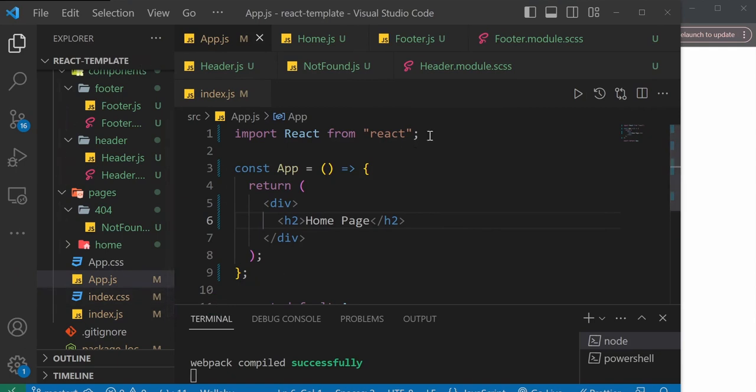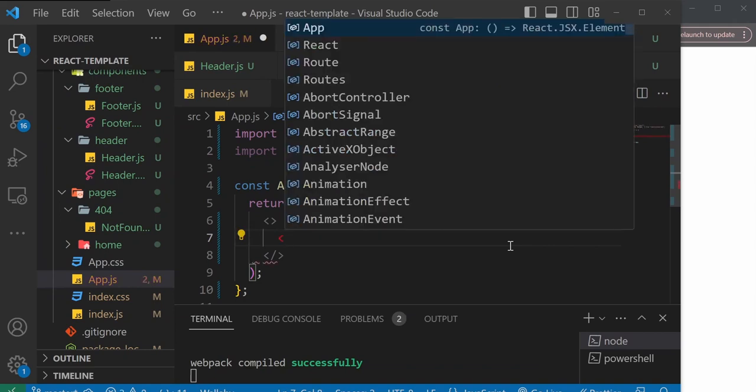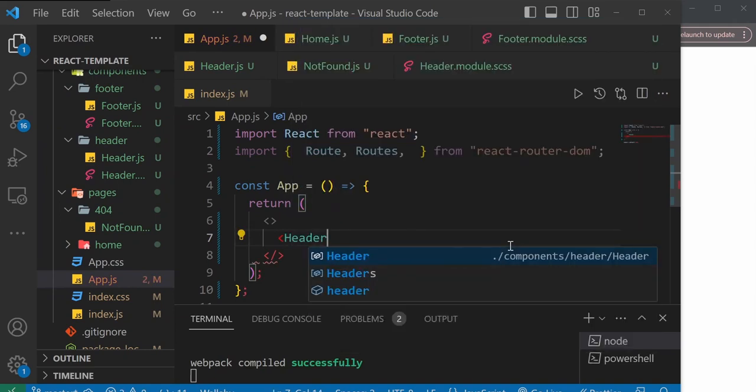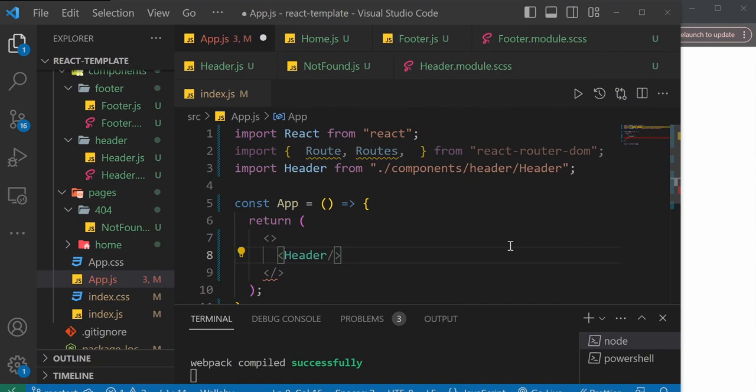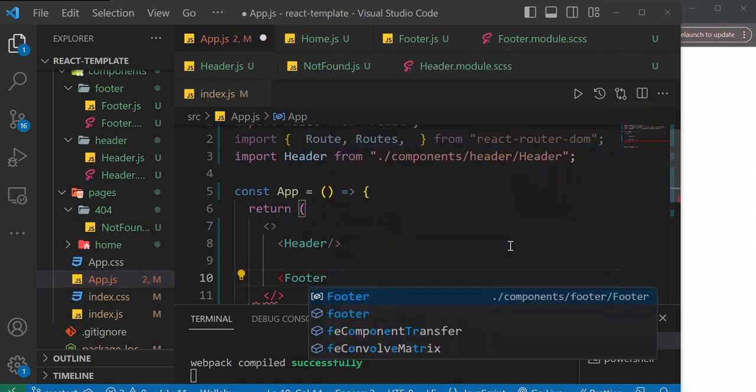So let's go ahead and bring in our Route and Routes. So two of them like that. Then I'm just going to remove everything here and remove the div and make this div a fragment instead. Now inside of this fragment, we want to bring in our header first. So here I'll just say Header, and then I'll just make sure I import it and reference it correctly. Then I'll also bring in my footer component. So Footer, make sure you import it.